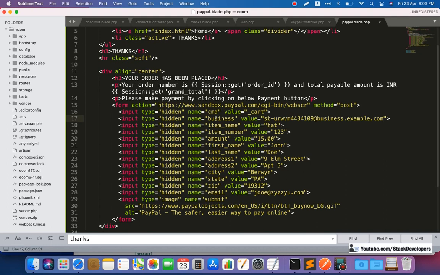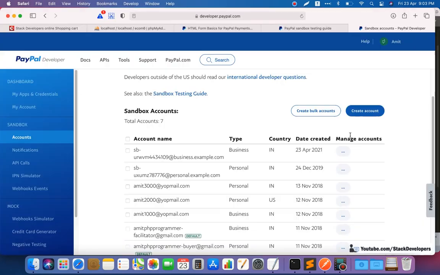Okay, means here you are going to give whatever real business account you have created. In future, after we have completed the sandbox testing, then we will give the real business account that you have, where your amount will come. Okay, so now we will create the custom account, so we are able to test this business account as well.